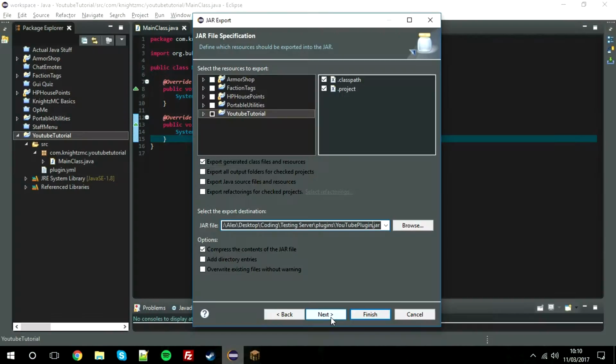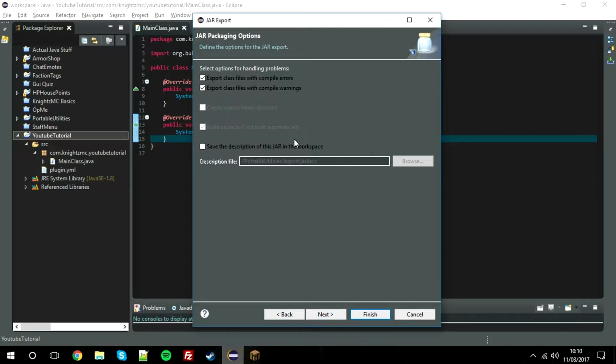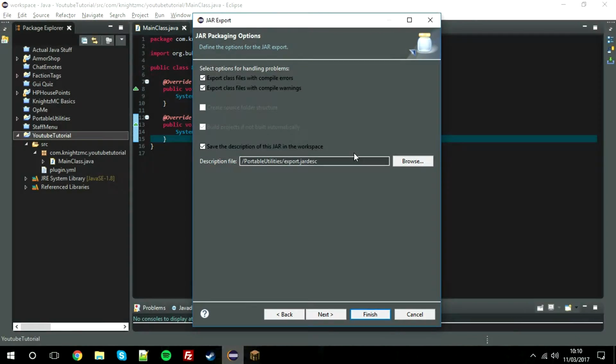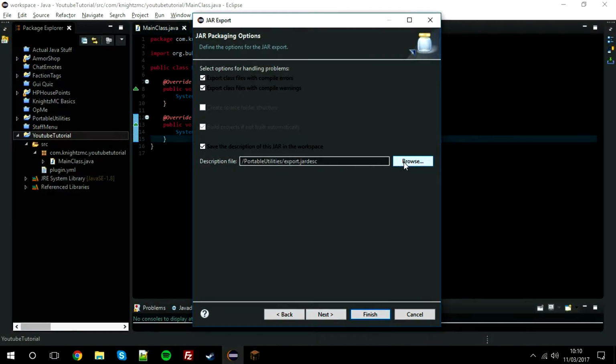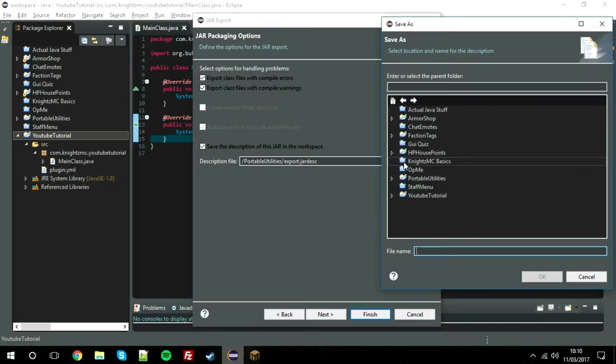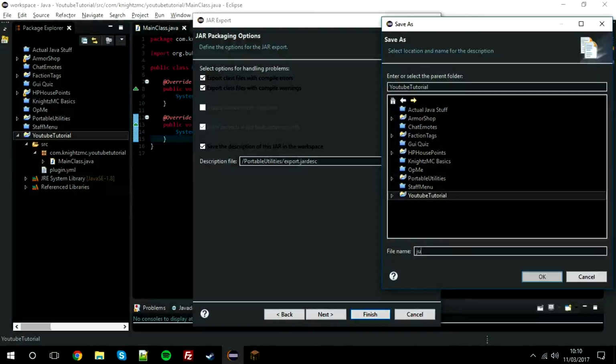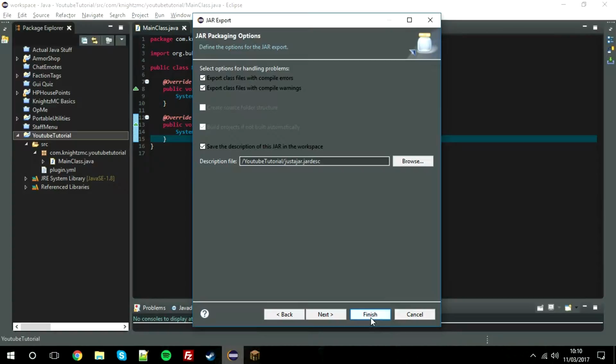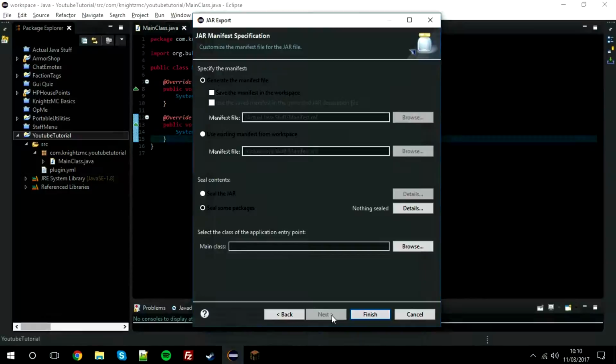Otherwise, click next, and then save the description of this jar in the workspace. So this means it'll just make exporting a bit easier, because it saves all the settings you want for exporting it. So then to save it where you want, you go to browse, you find your project. So we're doing YouTube tutorial, and then you call it just a jar. Then you do finish, because I'm pretty sure you don't need this at all, because that does it automatically.